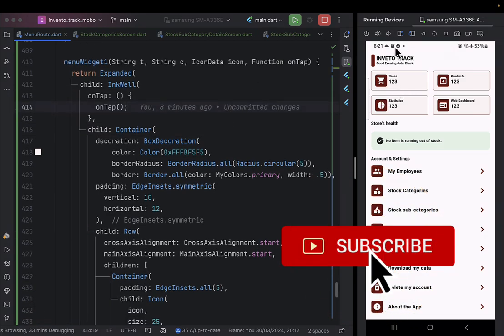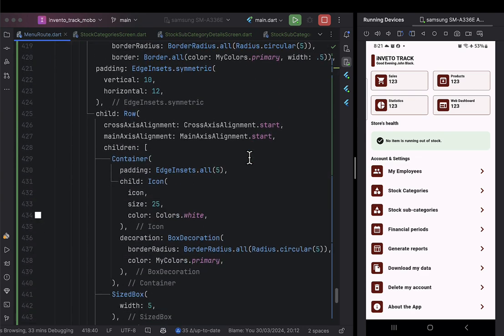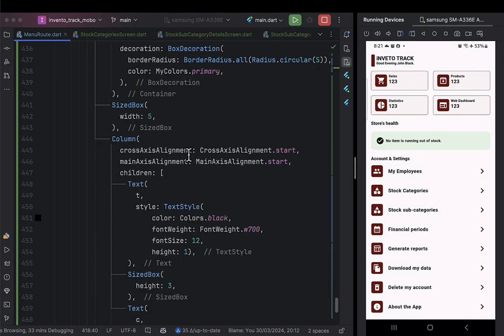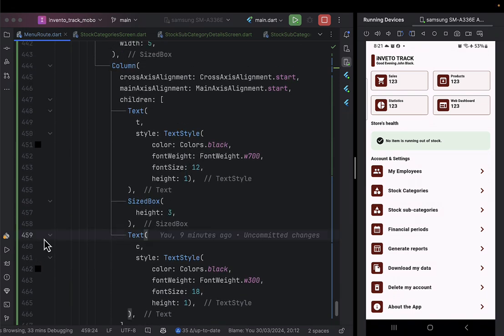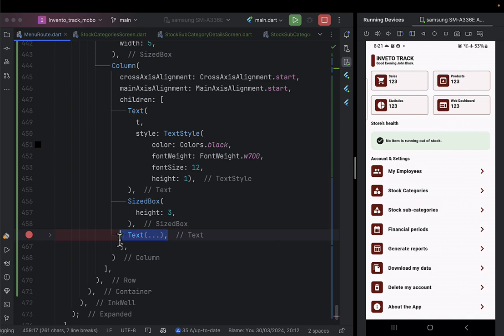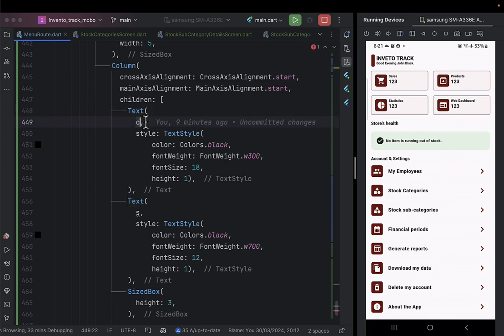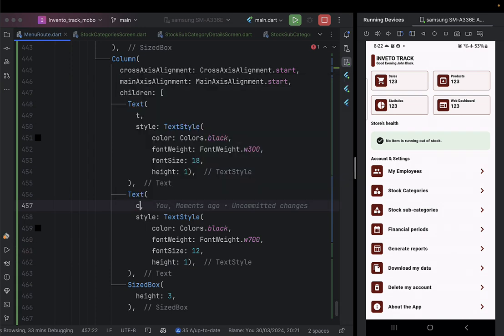Instead of putting here sales, we can just put my sales, my product. Or we can simply put the item on top and then the description at the bottom. So let's go ahead and do that. We shall come to our menu route, and then we switch this so the title comes on top and the description comes on the bottom. This is going to be S, and this is going to be T, and then save. Sorry, it's going to be the counter here, and then save.